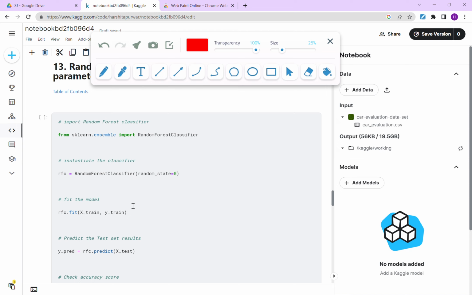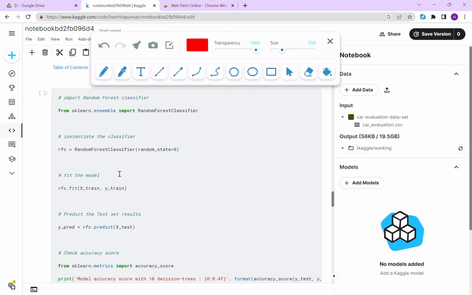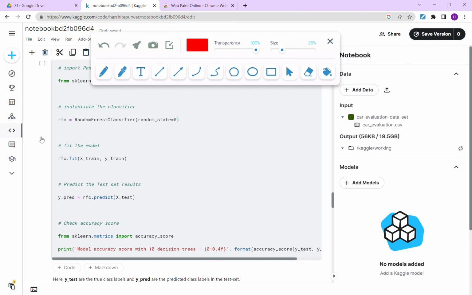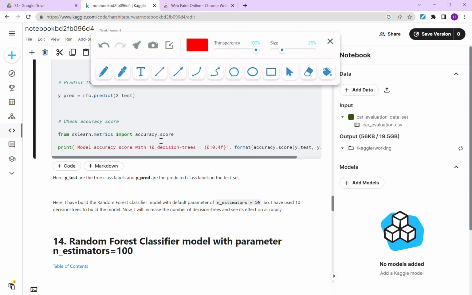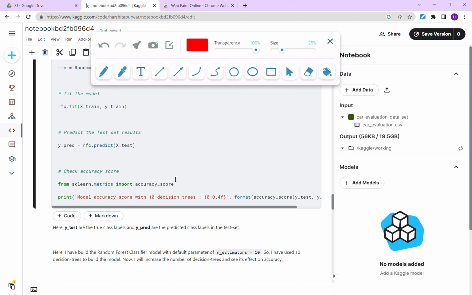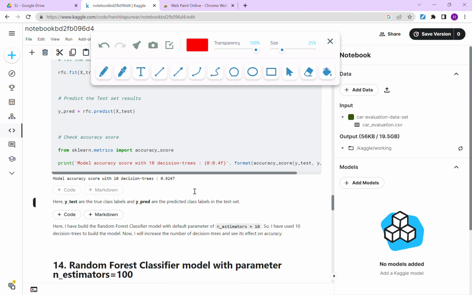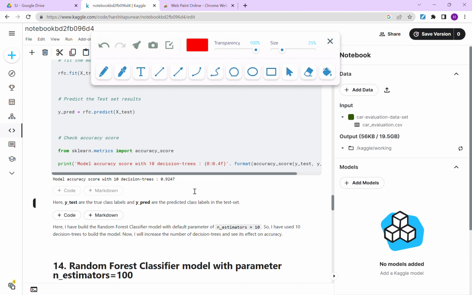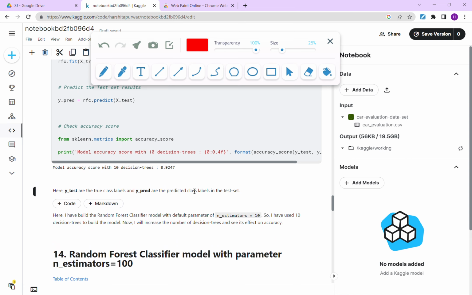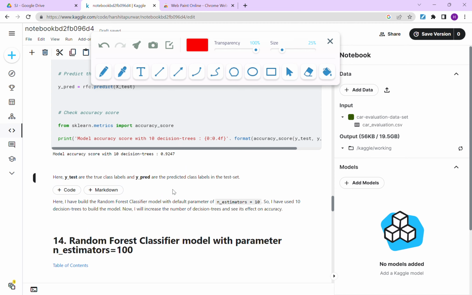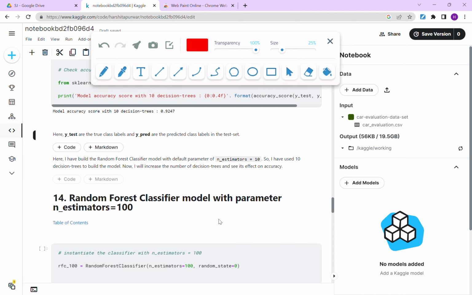We are first importing the random forest classifier from sklearn. We are creating an instance of the random forest classifier, and then running rfc.fit, making predictions and seeing what the model accuracy is. If we run this, the model accuracy here is 0.9247, meaning 92.47%. Also, we have built it with the default parameters.